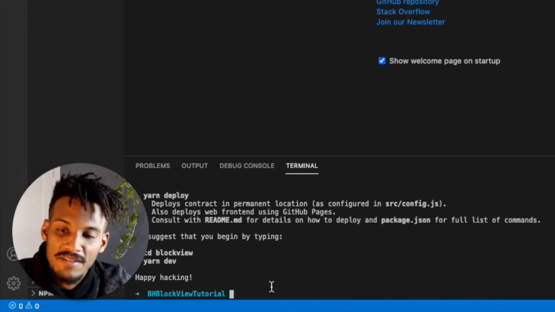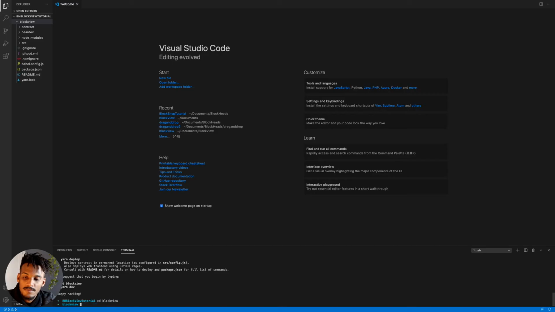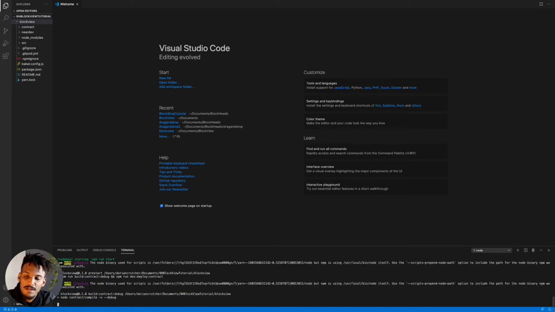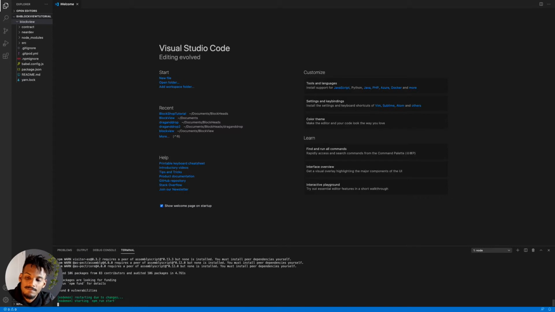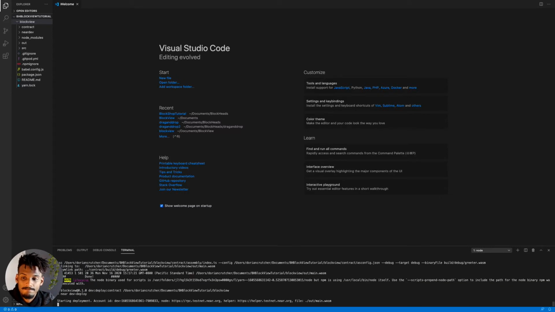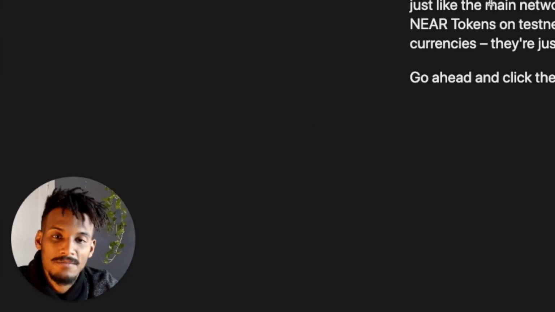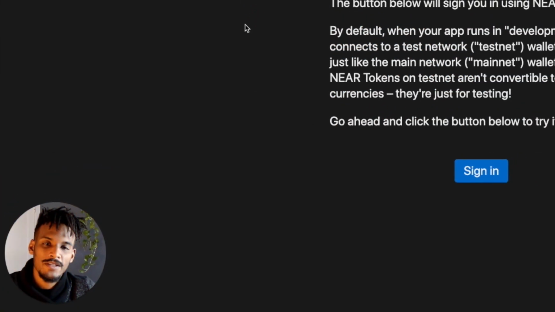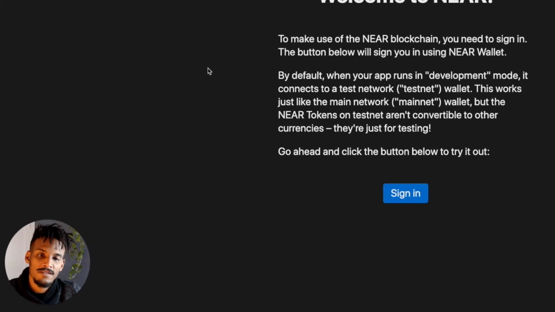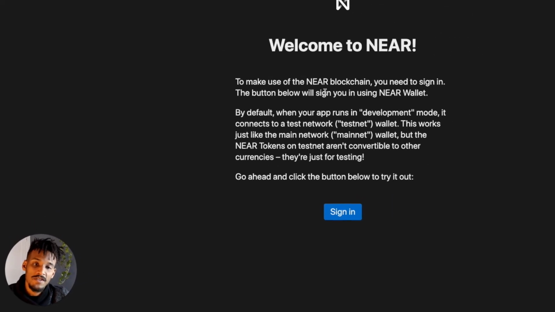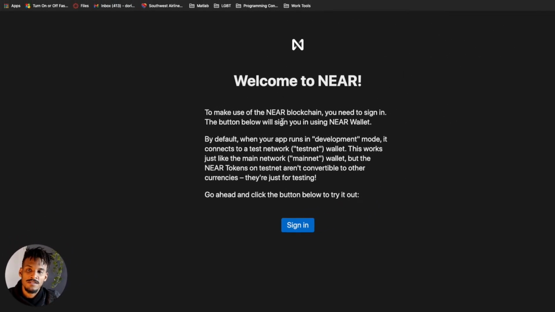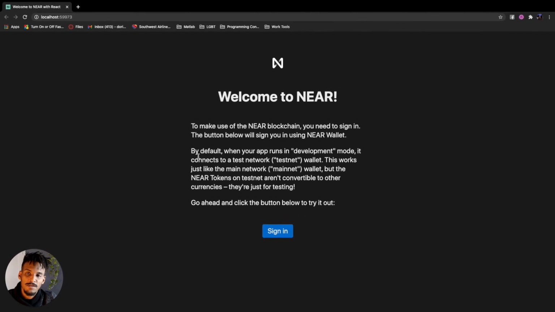So you can just navigate to that folder by typing in cd block view. Then again, just run yarn dev to make sure everything's working. Great, so we have our application nice and running. So now that you've run create near app and you have run yarn dev, you should see this example application appear, which lets you know that you've installed everything correctly and you're doing everything right.